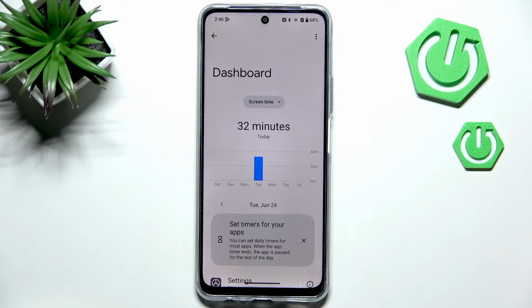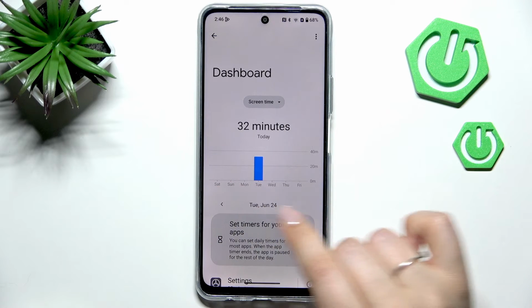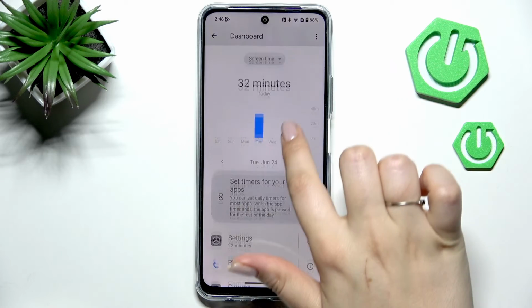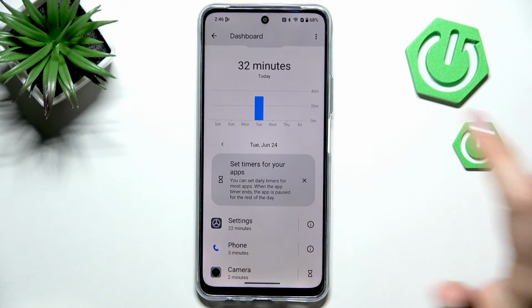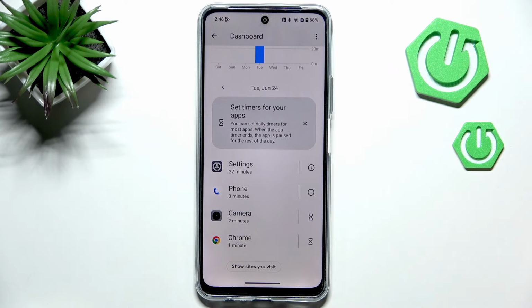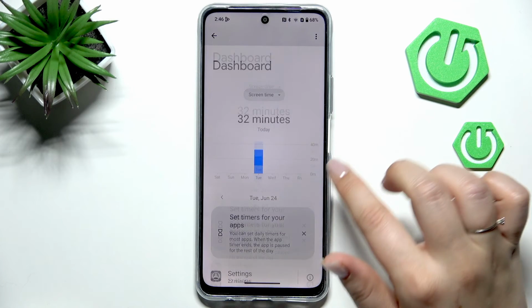You can either tap inside the graph and you will be transferred to this dashboard where you can check the screen time in particular days of the week. You can compare them. After tapping on a specific day, you will have the list of apps which you've been using with the time you've spent on them.